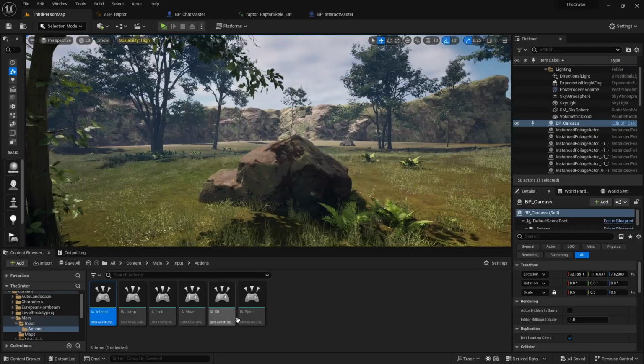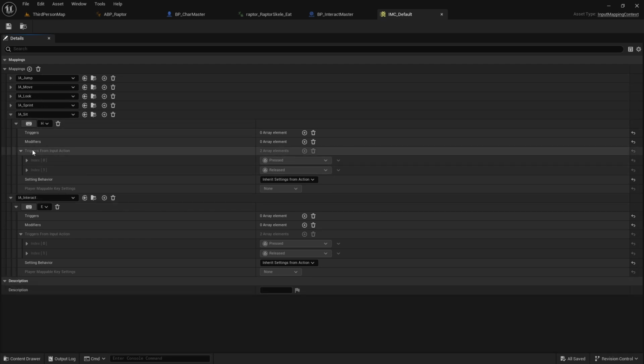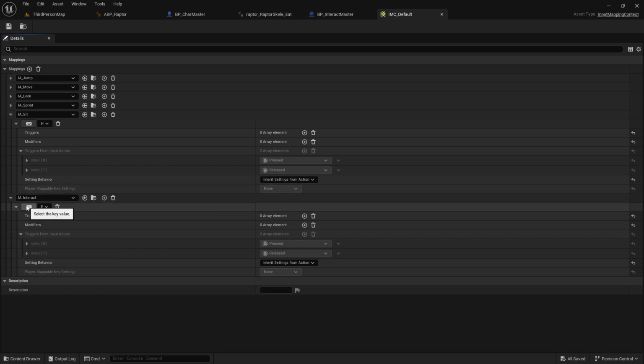And then of course you want to go into your IMC. And just like with sit, it's pretty much the same deal. You just click on here, click interact, and then make sure you hit the keyboard, E, and then that's it. The rest is automatically there.